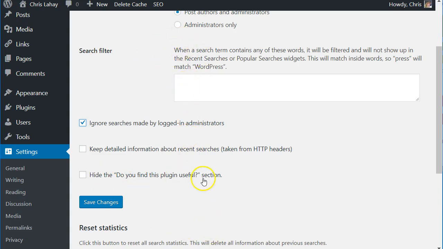You can hide, do you find this plugin useful? And I don't. I like to give credit to the developer, but keep detailed information about recent searches taken from HTTP headers. Now most people are now using HTTPS, so you're not going to get a lot of information. But whatever information you can get about what your audience is looking for is always helpful. So we're going to save those changes.